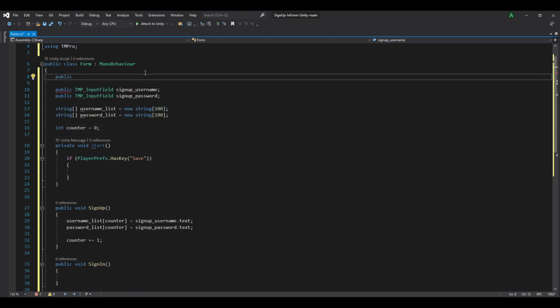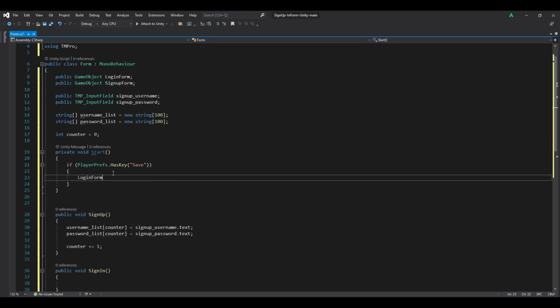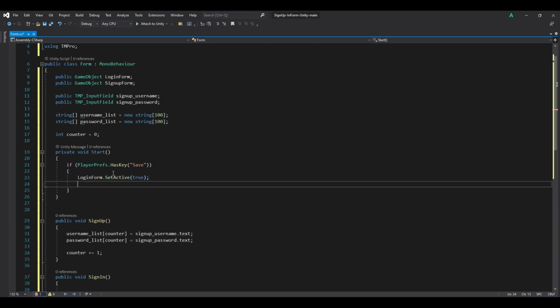If there is a save, we want to turn on the login form and turn off the sign up form. So public GameObject loginForm, and public GameObject signUpForm. And here let's do loginForm.SetActive equal true, and signUpForm.SetActive equal false.